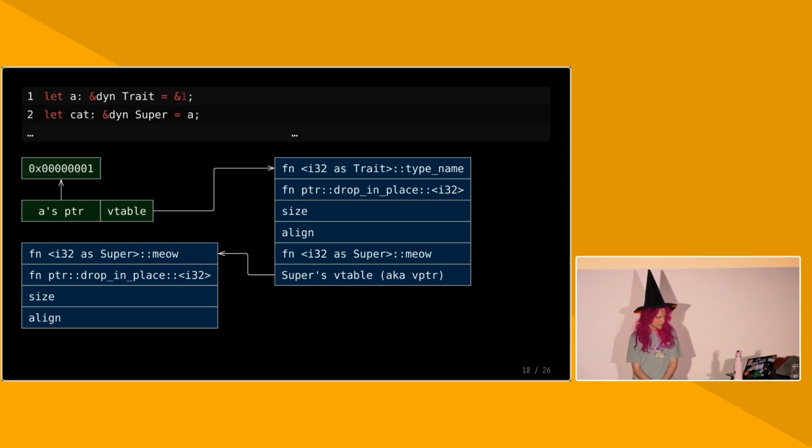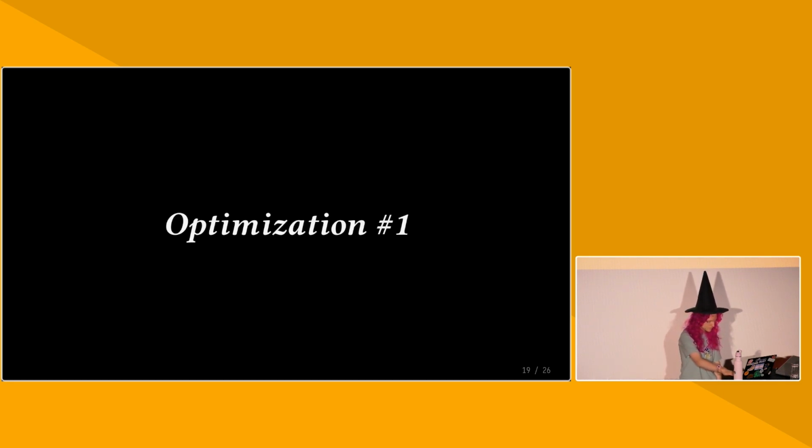And now we can still call meow with only one dereference. We only need to go to our vtable. But if we want to go to the supertrait's vtable, we can also do that and store it somewhere and use that. And that works quite nicely. But can we do better?